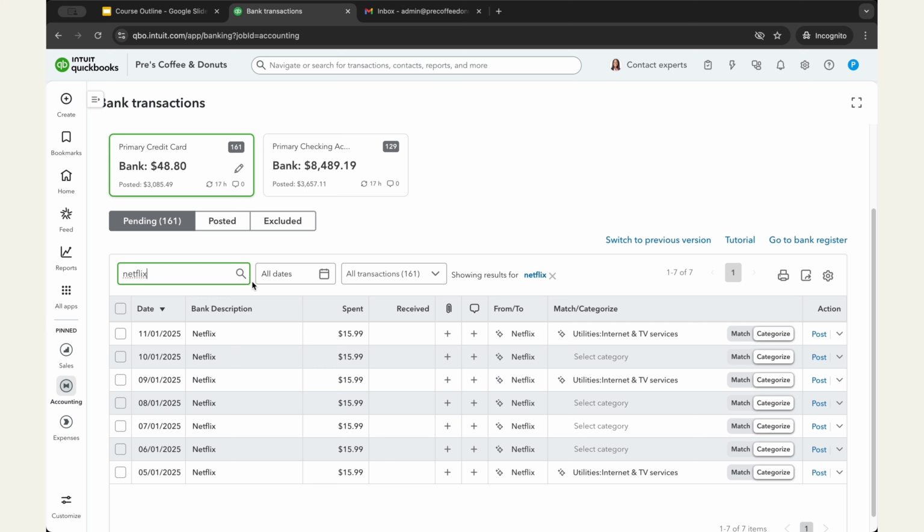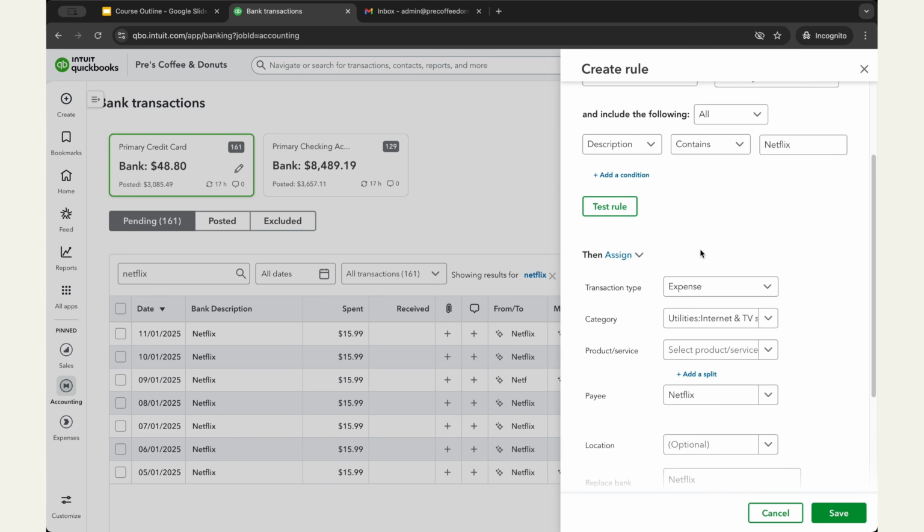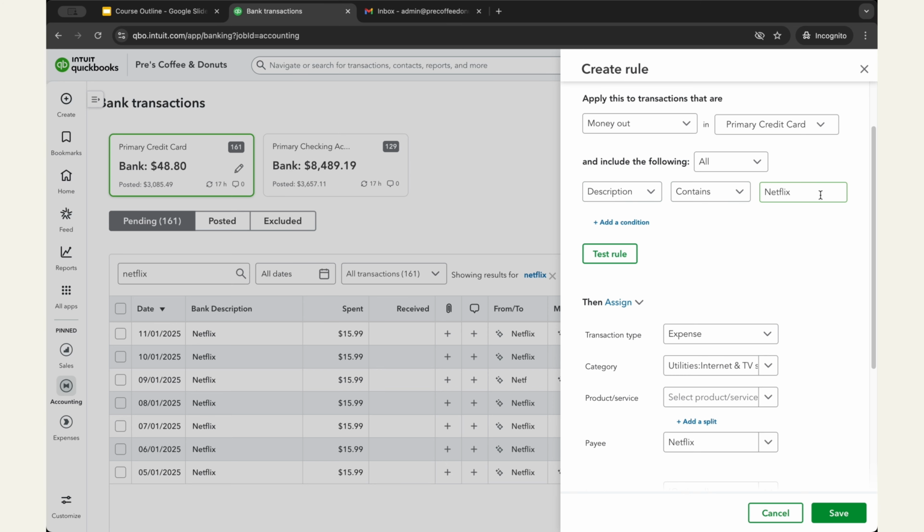But yeah, here we go. Netflix every month. This shouldn't count as a business expense for me, so I want to set up a rule to account for it as a personal expense. So I've searched for Netflix. I'm going to click this drop down here, and I'm going to click create rule. And let's just call this rule Netflix. And it's a money out transaction to the primary credit card. That looks good to me. And if the description contains Netflix, then do the following. So that all looks good to me.